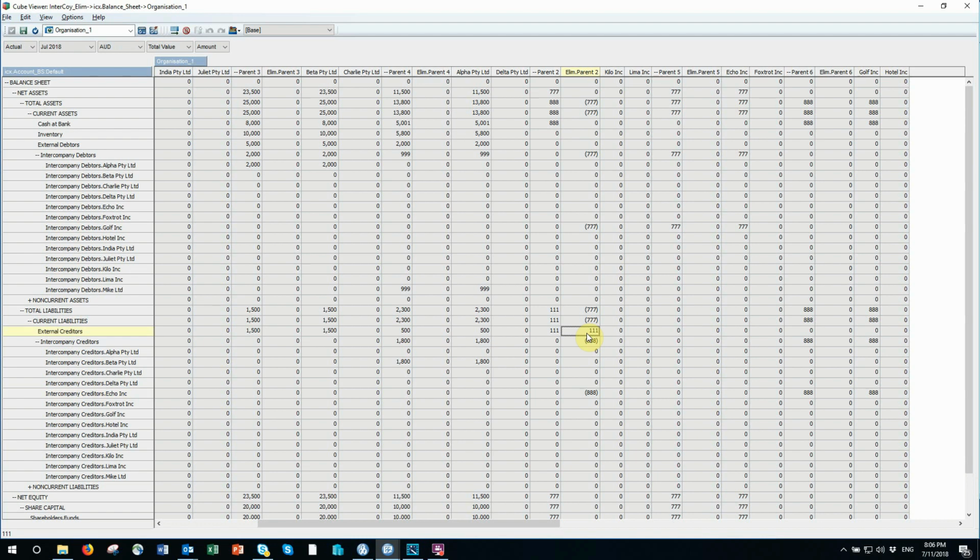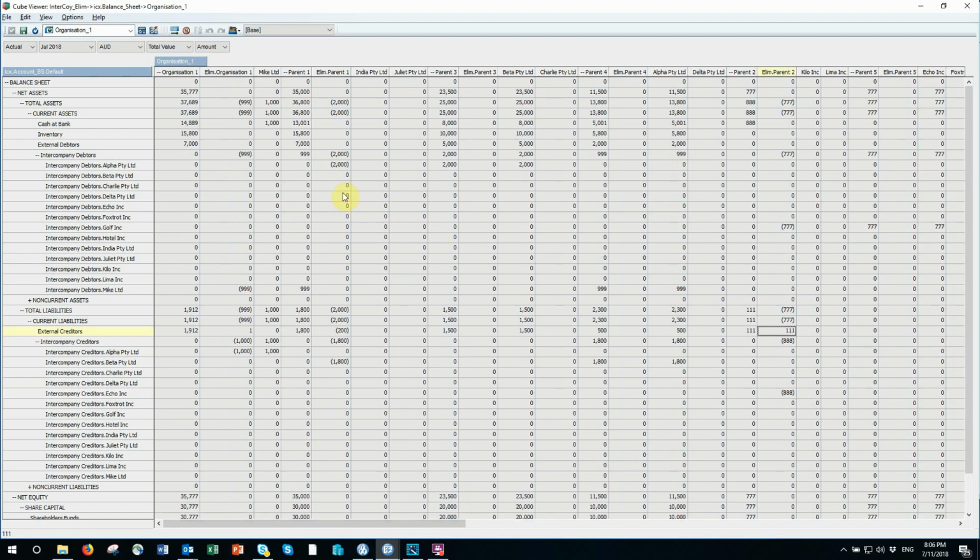And then Leaf A and Leaf M meet at organisation 1, and Mike, or Leaf M, said that Alpha owed them 1,000. Alpha felt it was more like 999, and we can see that that's being eliminated, the thousands being eliminated, and the difference is going to external creditors.